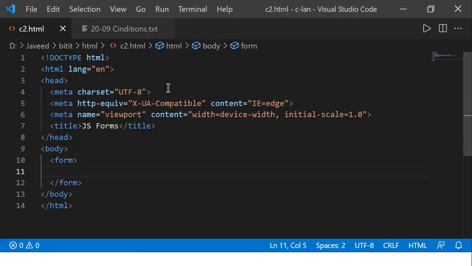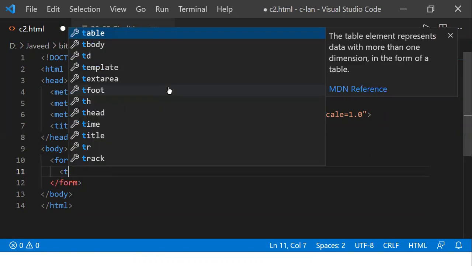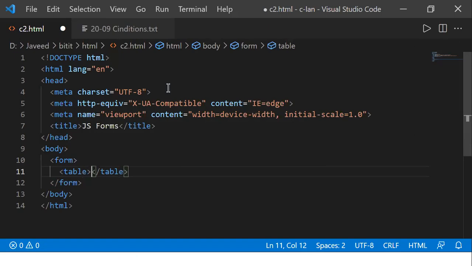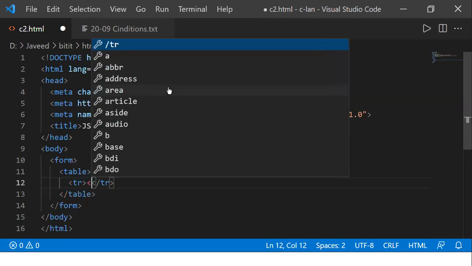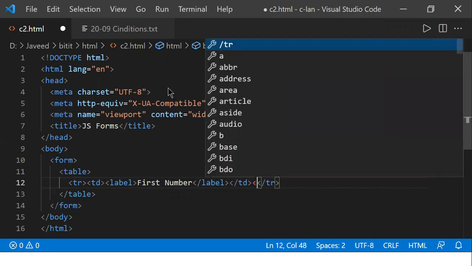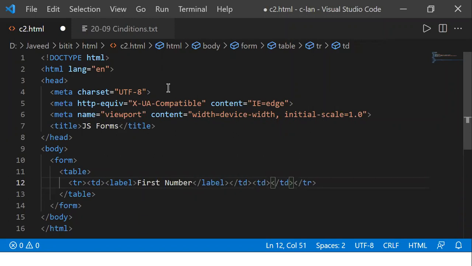Now I want to write that. I would like to have a table, so I will take a table. In the table I would like to have rows. In the first one I want to design a label, where I give it as the first number. Next to that, I want to have an input box designed.